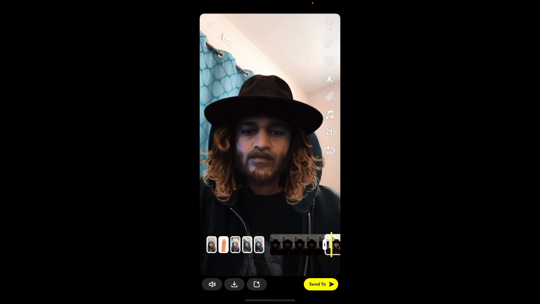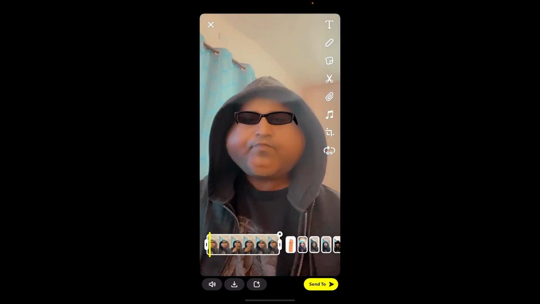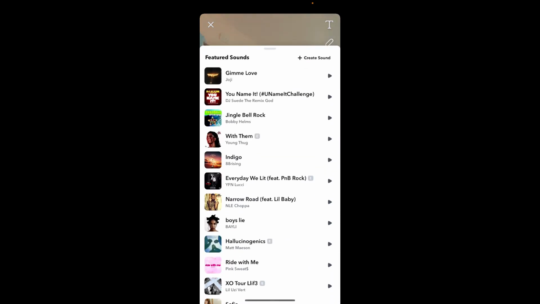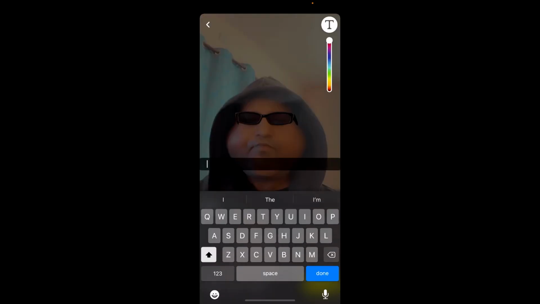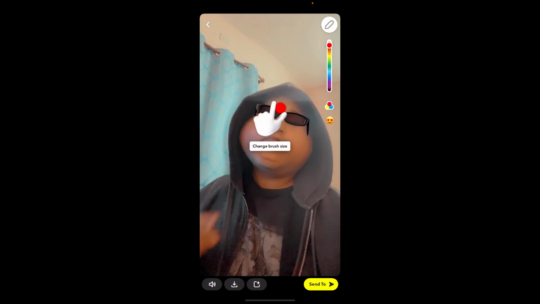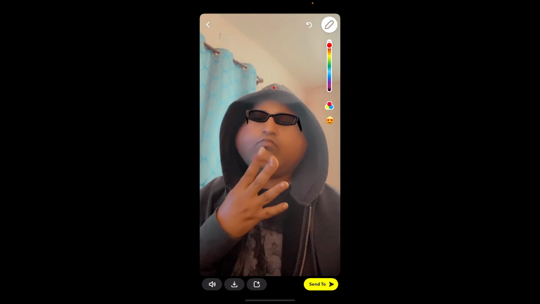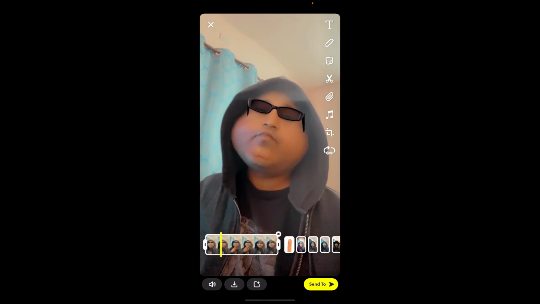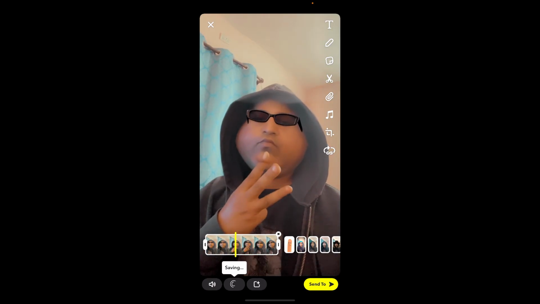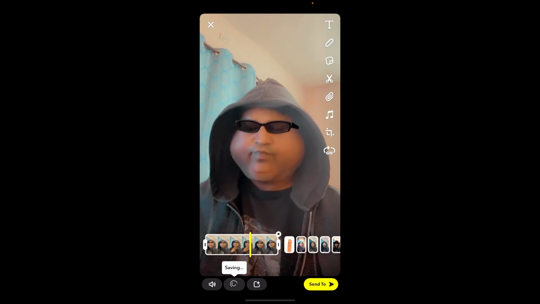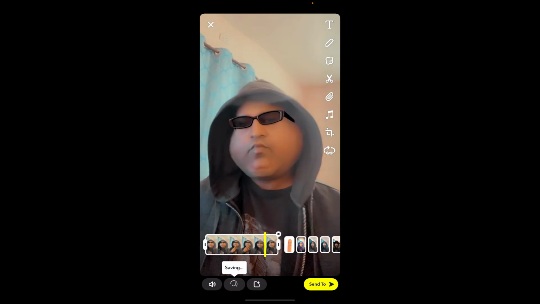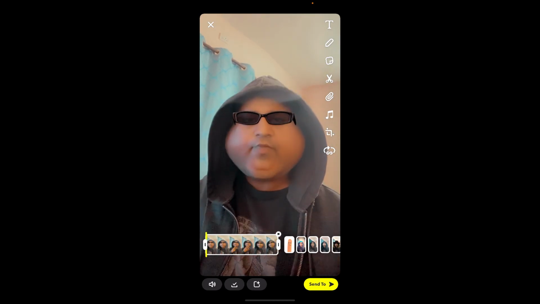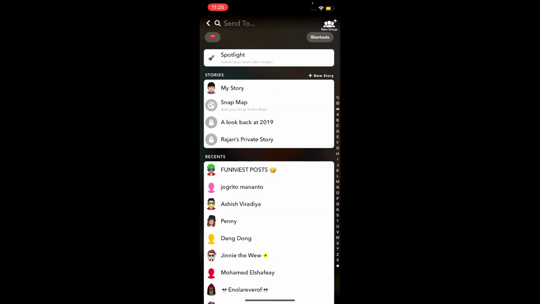And here on the right corner you can see this music button. You can add music to the clips also. If you want to edit some text or you want to draw something, you can do it here. Okay, once you are done with everything, you can save the video. And you can send the video to your Spotlight or to your story.